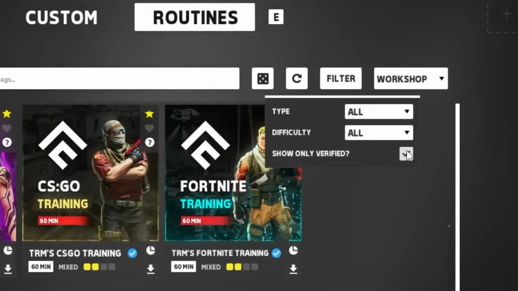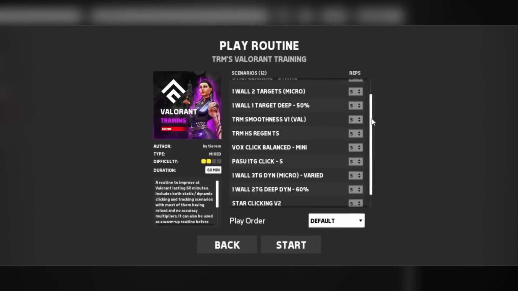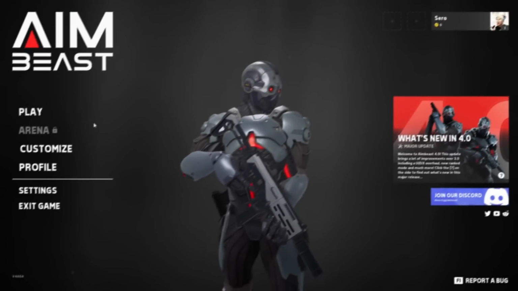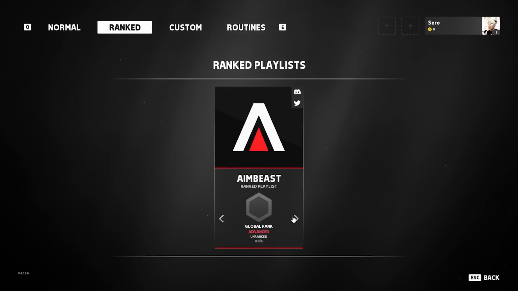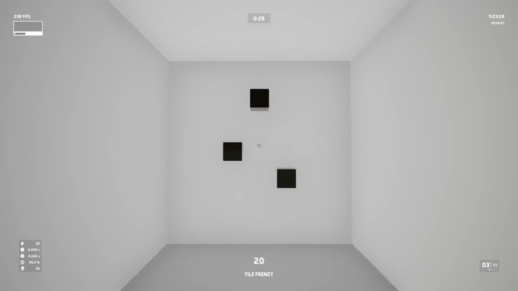Speaking of which, Aimbeast has its very own verifying systems that validate community-made scenarios based on their usefulness, so you train only with the best maps. Aimbeast's super clean and minimalistic HUD design is very hard to beat in my opinion, as it makes the menu easy to navigate and the aim training very straightforward.